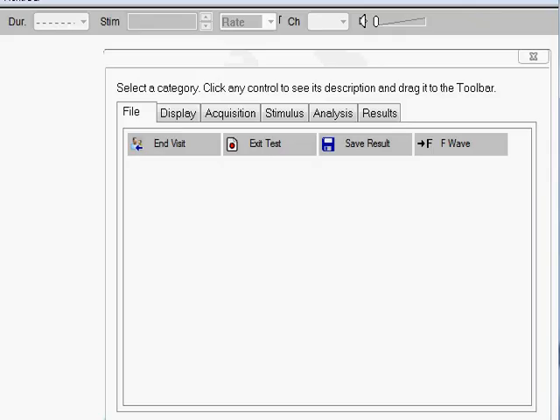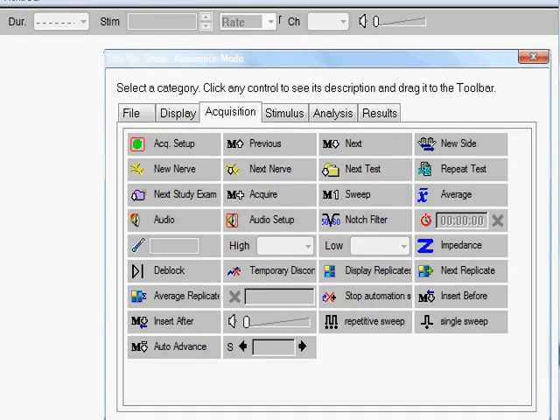To add a new control, we need to identify it first. Averaging is a part of signal acquisition. Click on Acquisition. Here is a control for averager. Click on it and then drag it to the toolbar. So in this way we can add and remove controls from the toolbar.